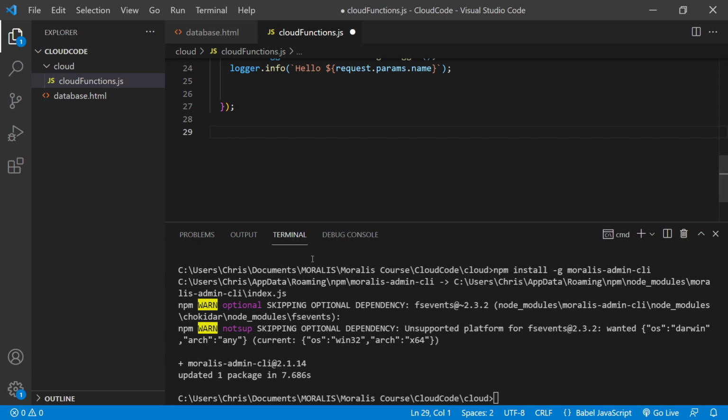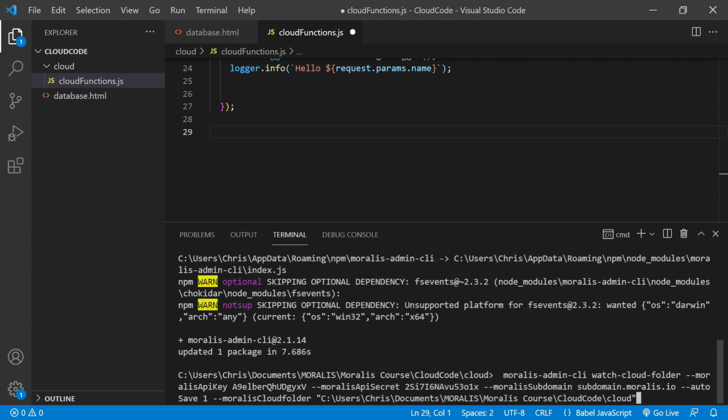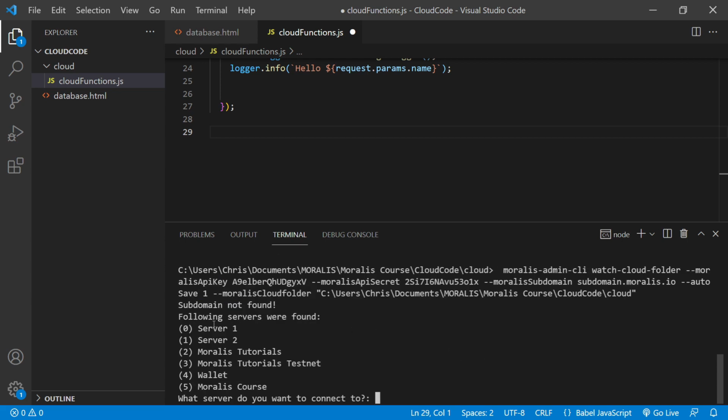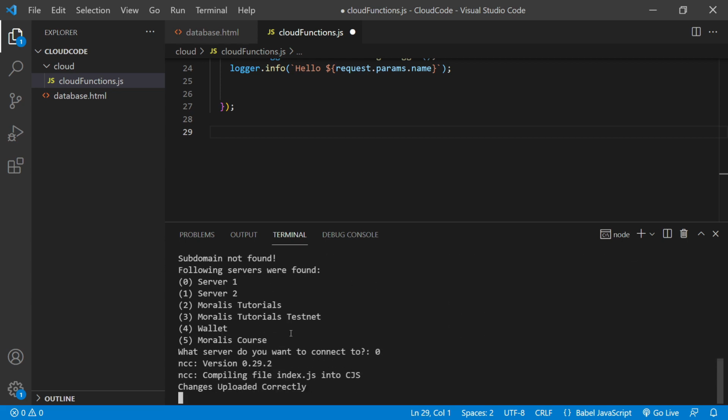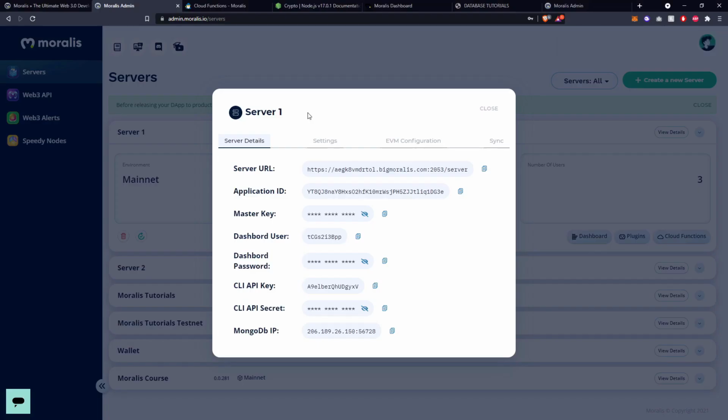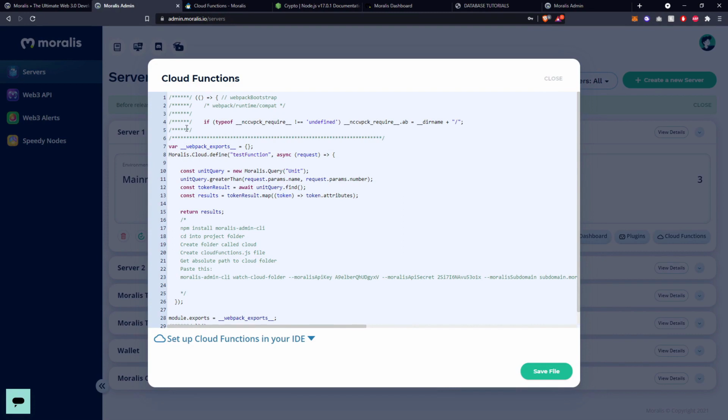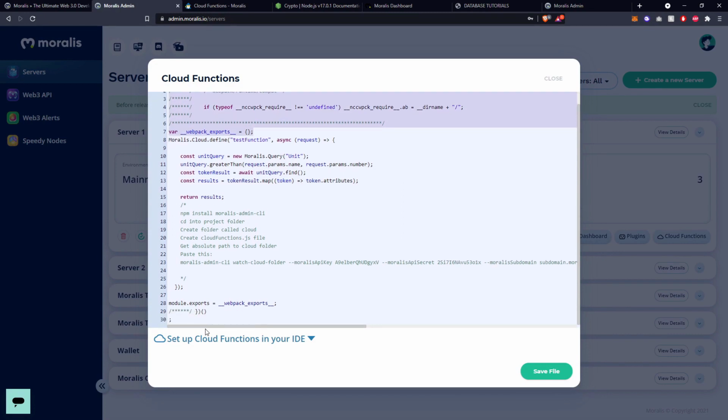And once you've copied those, collect that whole piece of code onto your clipboard and then run it. It will ask you which server you want to watch. And for me, it was the very first one. And that is now done. So if we go back to the dashboard into our cloud function, you'll see that it's added all of this extra code at the top and this exports at the bottom.